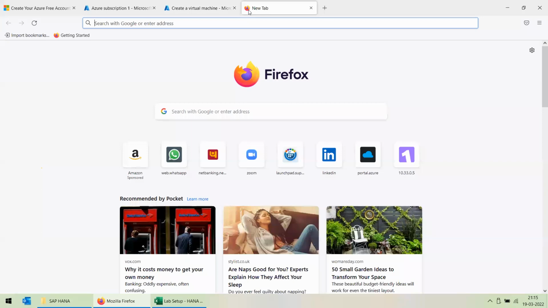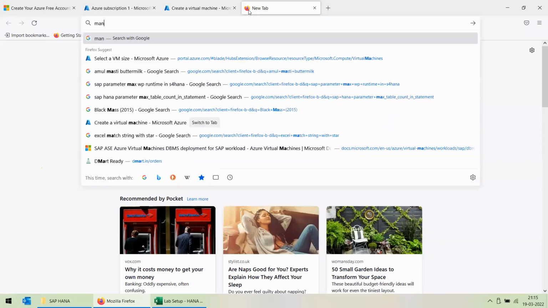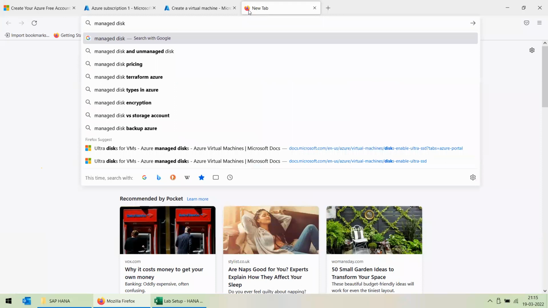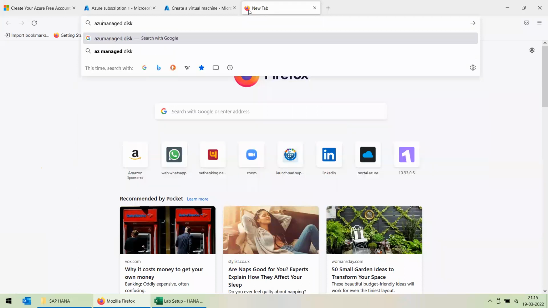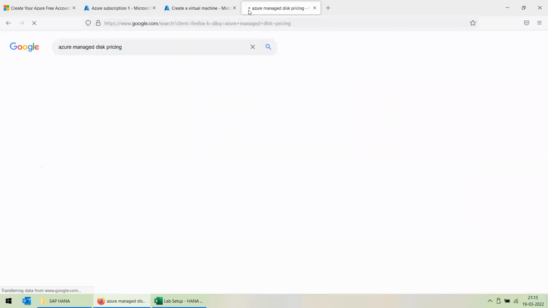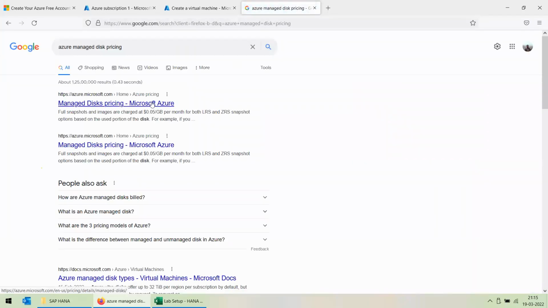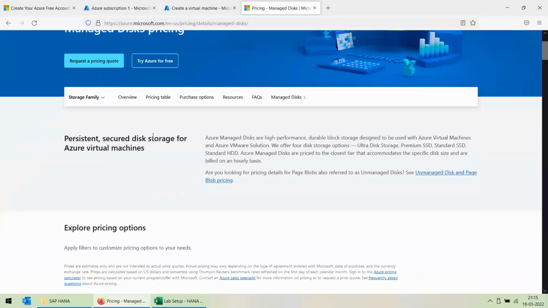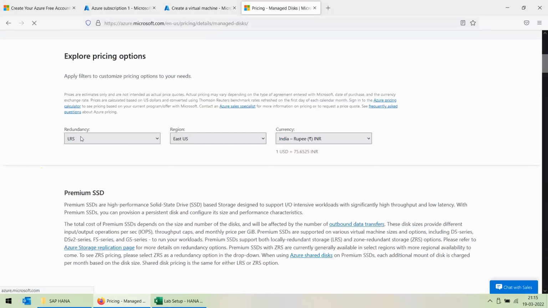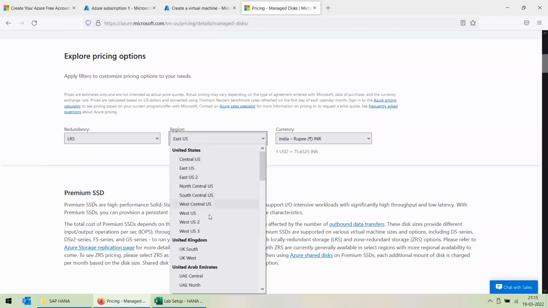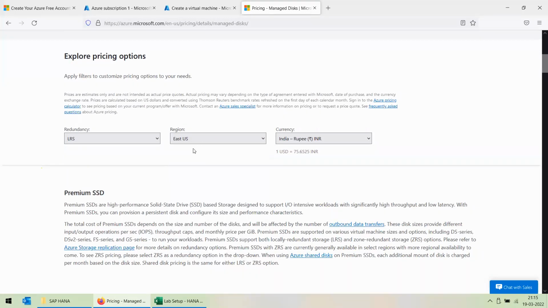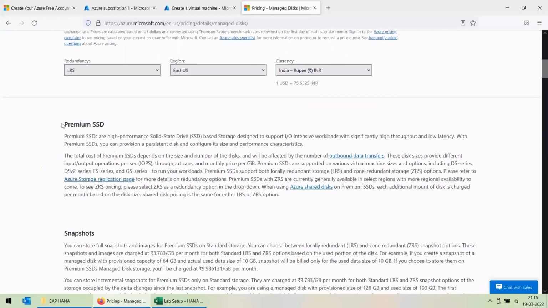If you want to see the description, you can go to manage disk. This is the Azure managed disk pricing. You can go to this link over here, and you will get the pricing for all the disks. Every region will have different pricing, so you have to select the price region and the currency in which you want to see the pricing. The first section is the premium SSD.